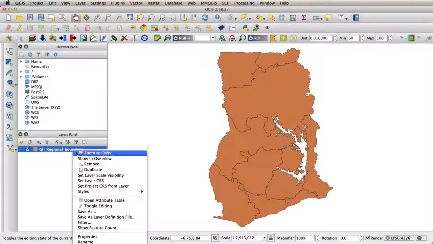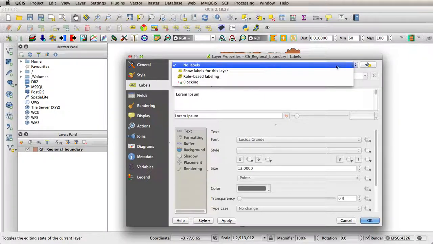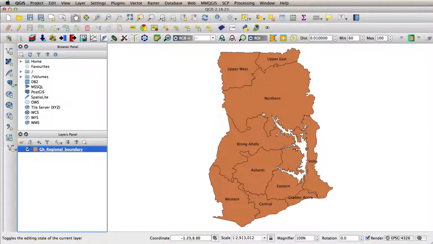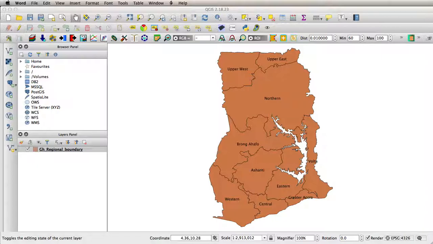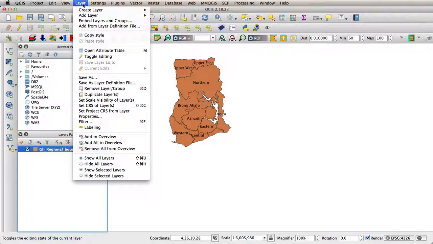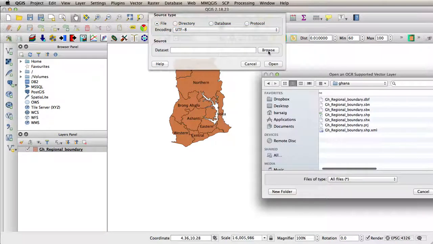And we can label the map with the region names, by going to the labels field and clicking OK. So there are individual region names. And let's add the 2008 elections Excel file. And that's done through the vector layer addition again. Obviously, the Excel file is not a vector layer, but it still works.